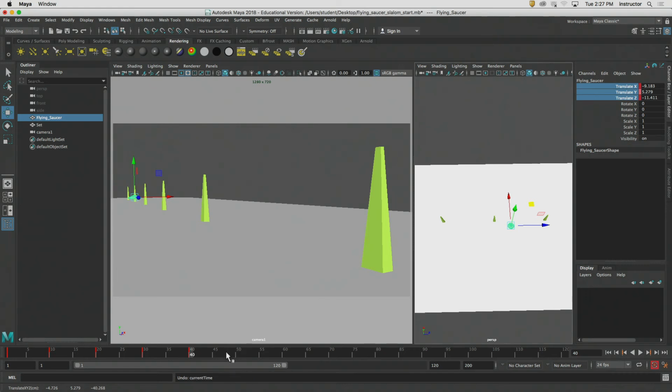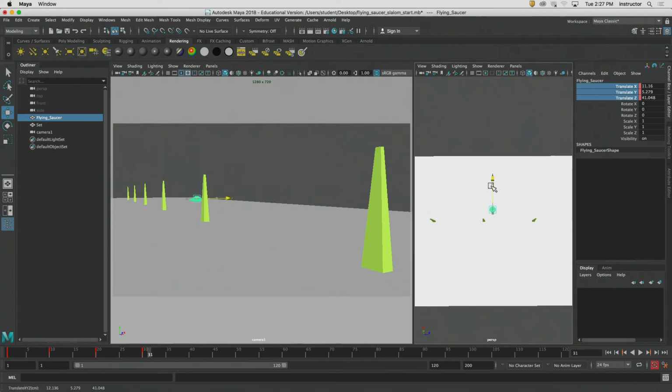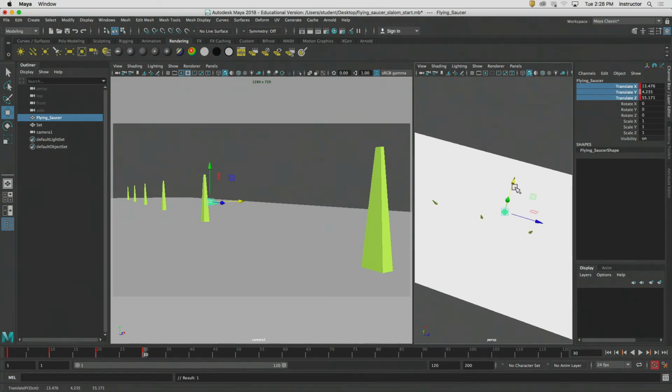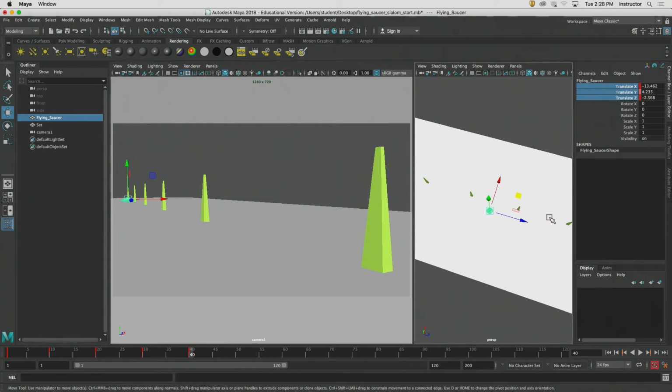Oops, excuse me. Frame 30. I lost myself a little bit here. I apologize. Here we are on frame 30. Frame 30 needs to be out here a little bit more. 40. There. So it goes.